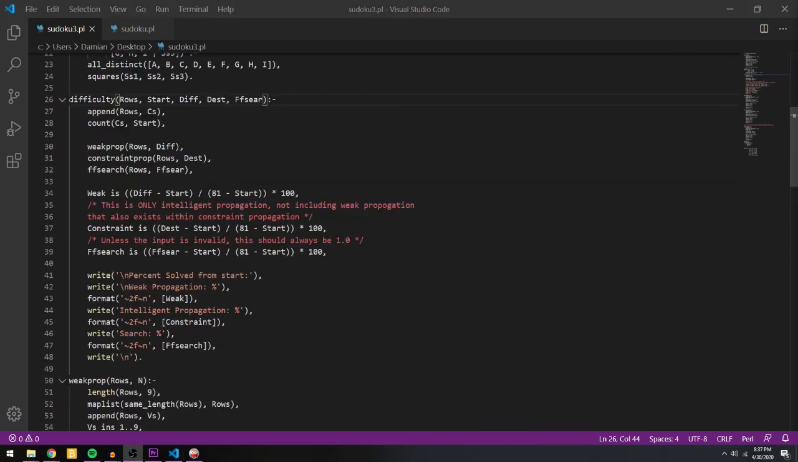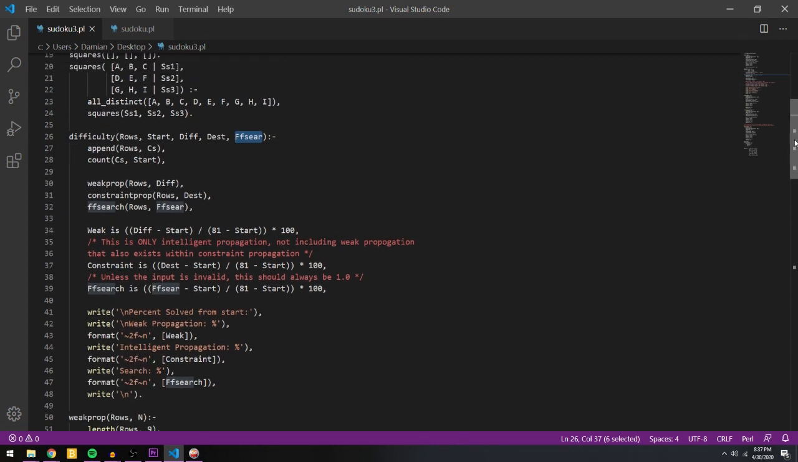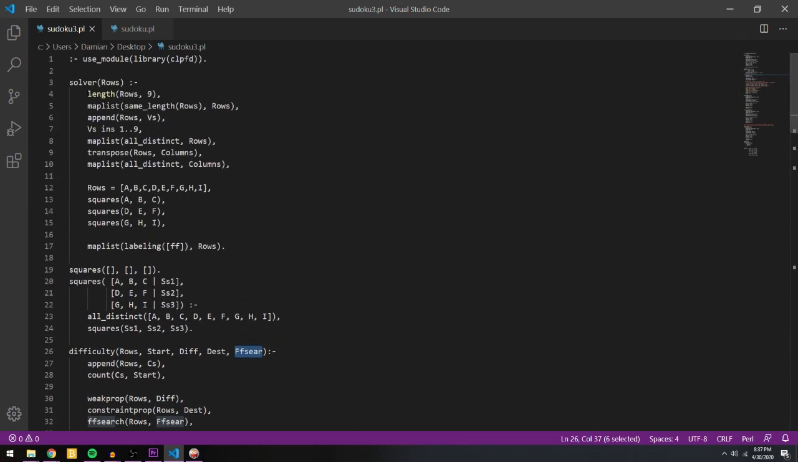So here's our predicate difficulty. And difficulty takes a bunch of inputs. It takes 5 inputs. The first is our puzzle itself, the rows. That's pretty obvious. But then it takes these variables. And what these variables do is, when instead of specifying a number or an integer we specify a variable instead, we get to solve for that variable. So let's just go back quickly to length to explain what I mean exactly.